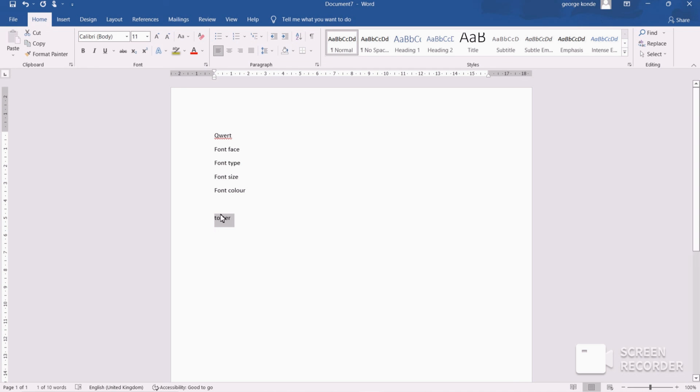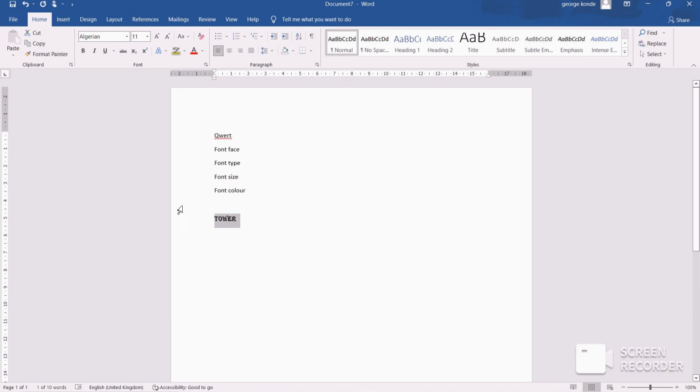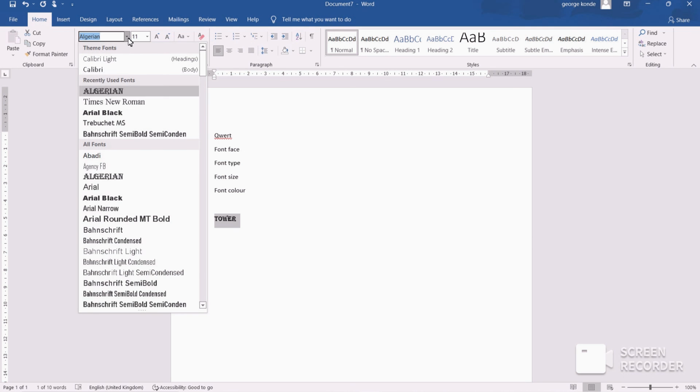Now, if the word is selected, we are now changing the fonts. You come and click on font face or font type, and you make your own selection here. How do you want? So when I move over them, you see that the word tower is changing. For example, if I chose this one, or Algerian converts the word to uppercase. It's a default, so we may change it to uppercase and you don't see any change. Let's choose one that makes it small. For example, comic.